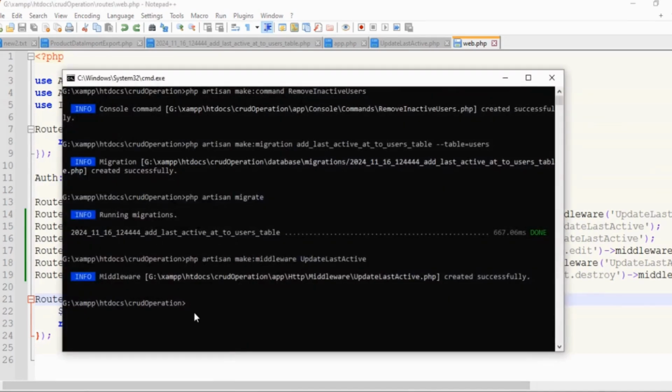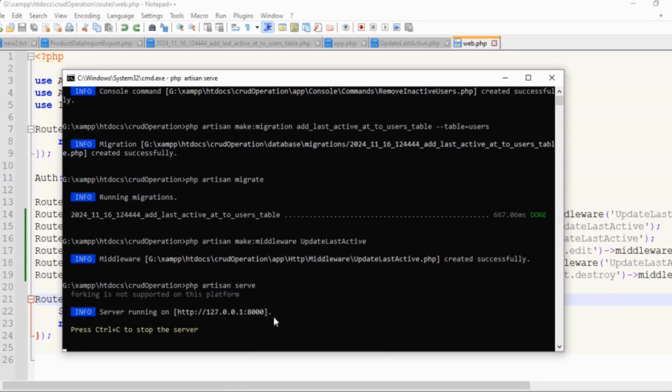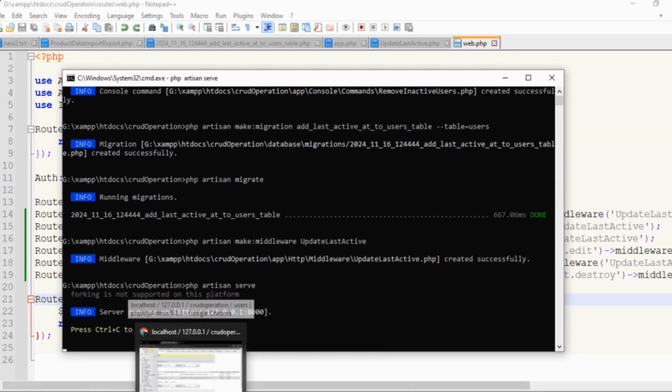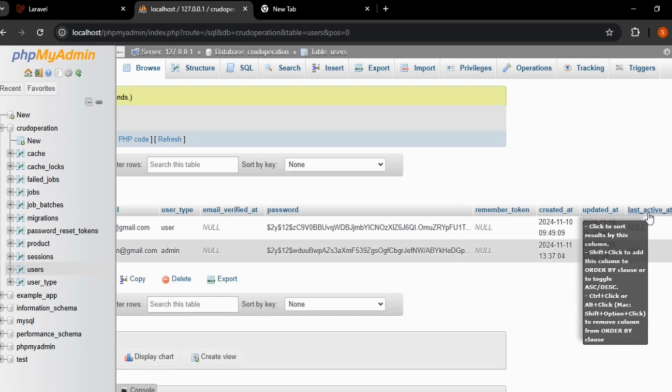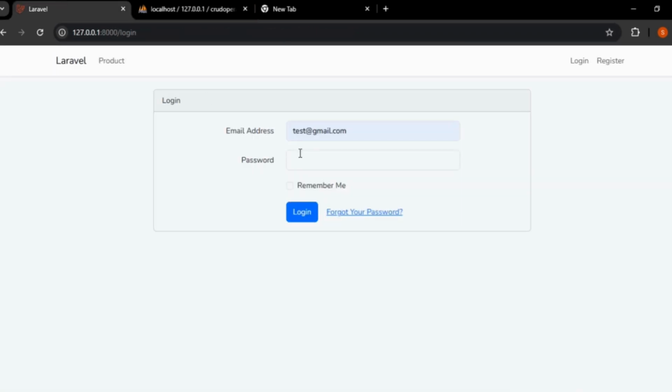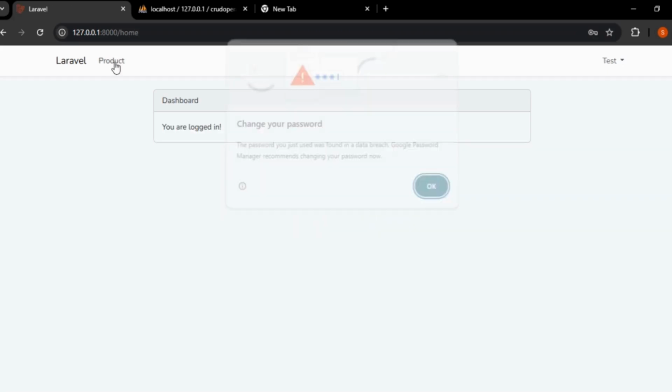Then to execute this, go to the command line prompt and run the command php artisan serve to start local development. To verify that the last_active_at column value is being updated, open your Chrome browser and log in using the username test@gmail.com and the password 12345678. After logging in, click on the product list.